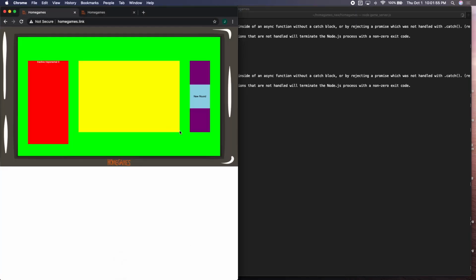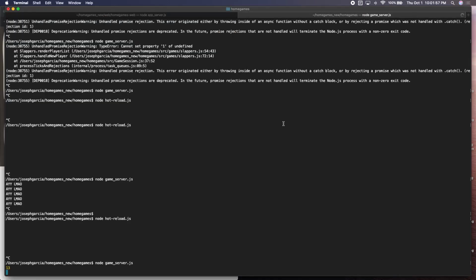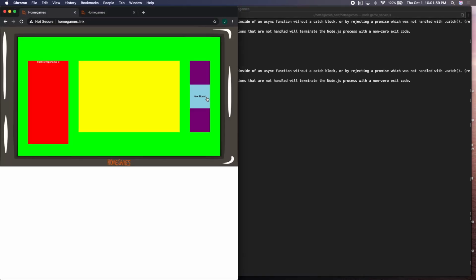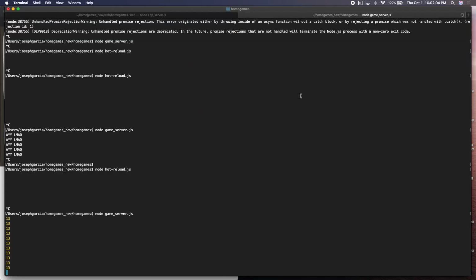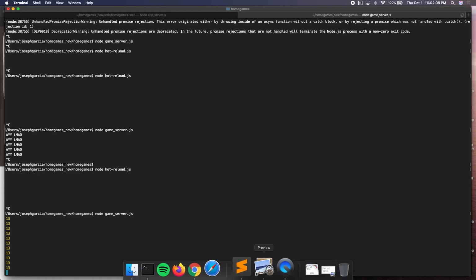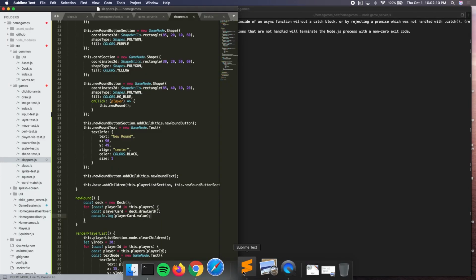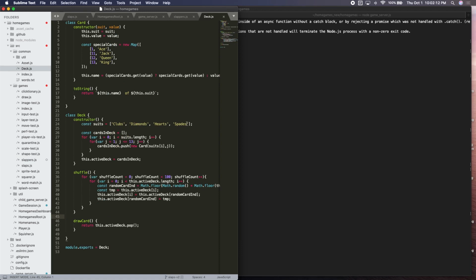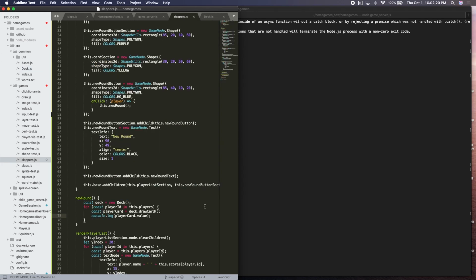This new round, 13. I just drew a 13. I drew a lot of 13s, and that's not a good sign. Oh, that's kind of cool. Okay, so I have a deck which is in the same order every time, so I need to shuffle it.